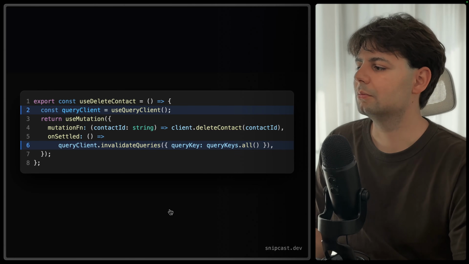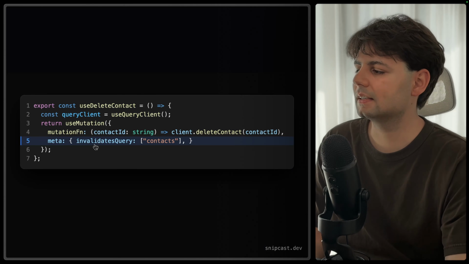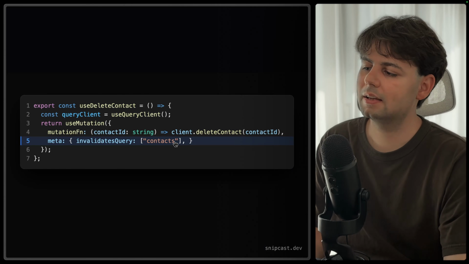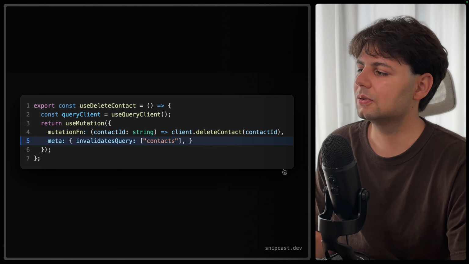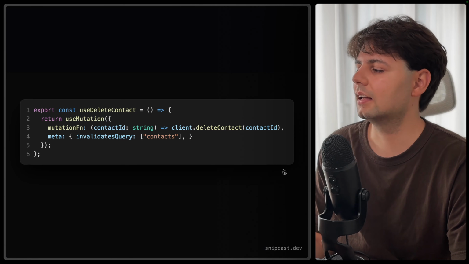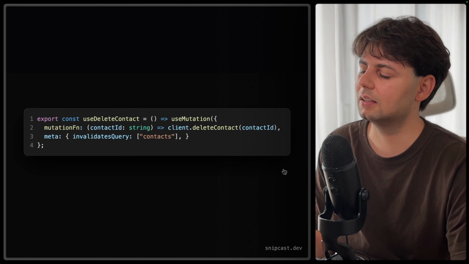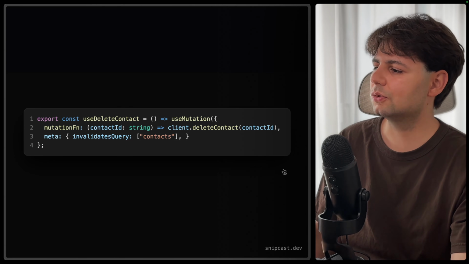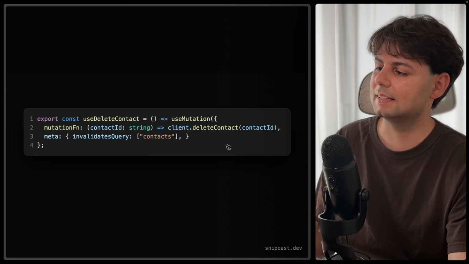But luckily we can improve this by simply passing in a meta object, and here we can pass in invalidatesQuery and pass the query key that you want to invalidate. Then we can also get rid of this query client. And now that we're only calling useMutation, we can also simplify this a little bit more. And as you can see, this reads way easier. We just have the useMutation call, the mutation function, and the queries that it is invalidating.